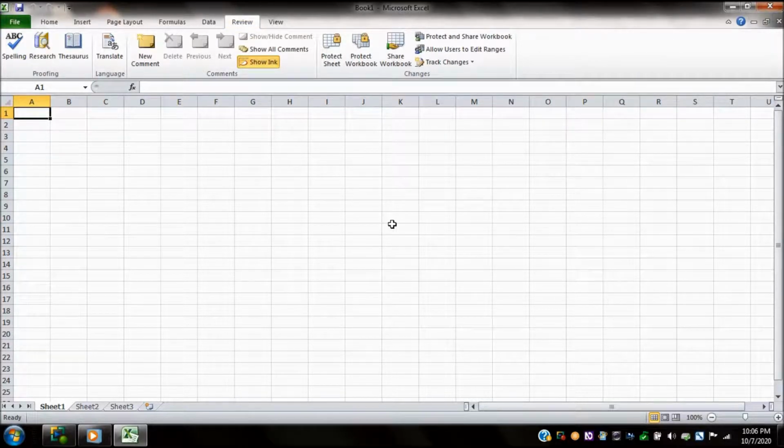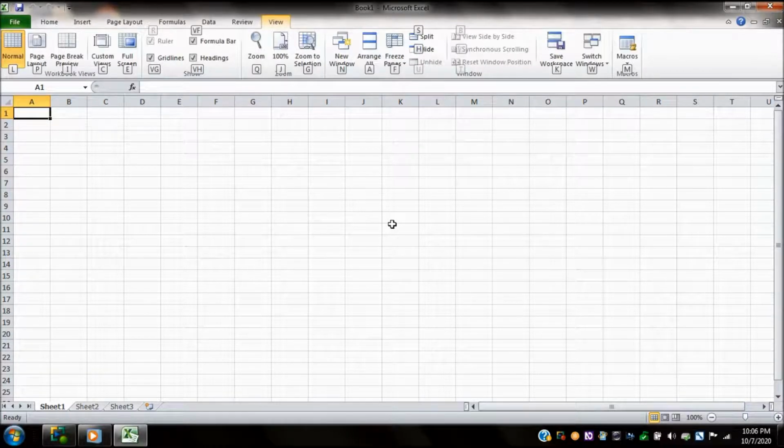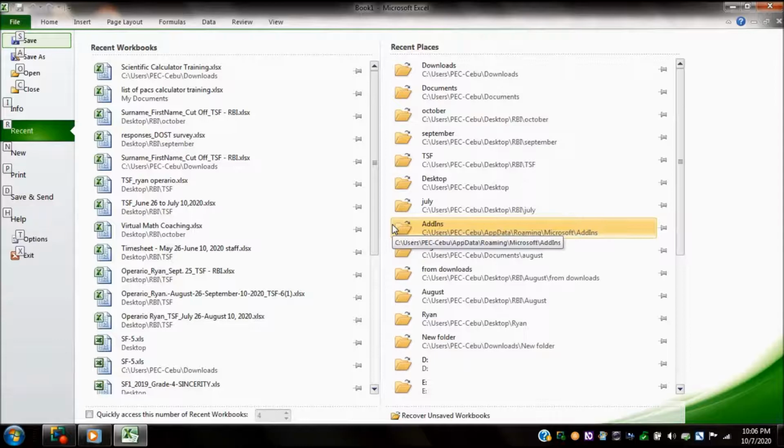To go to the View tab, it's Alt plus W. And finally, to activate the File button, I simply need to press Alt plus F. Save, Alt F S. And the first item there is the Save command.